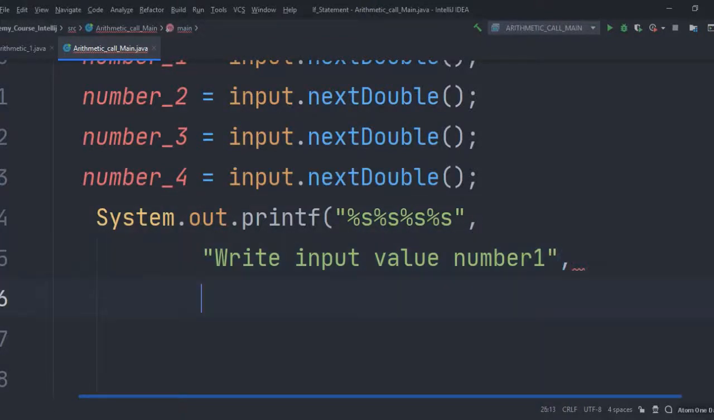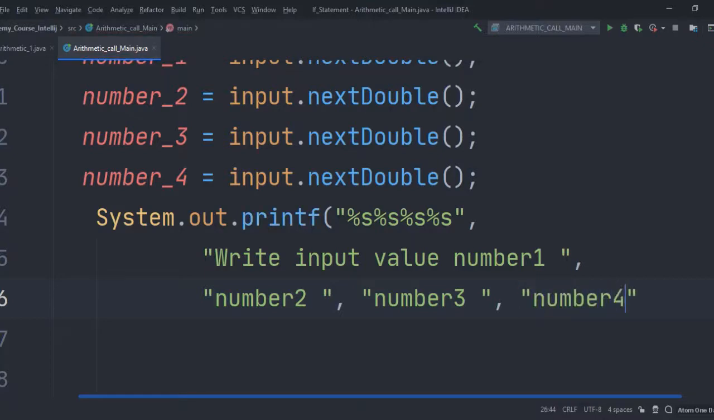Here we have now second string number 2, and here we make space, number 3, space, comma, number 4.